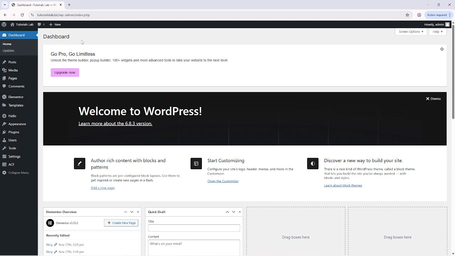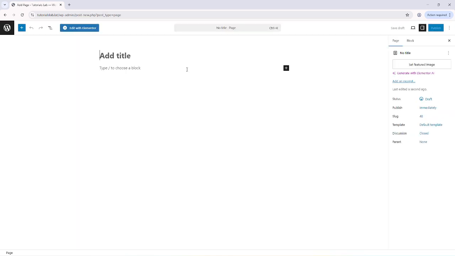First, you'll need to navigate to your WordPress dashboard. Once you're there, look for the Pages option in the left-hand menu and click on it. From the drop-down that appears, select Add New. This creates a fresh page where you can start building your table layout from scratch.